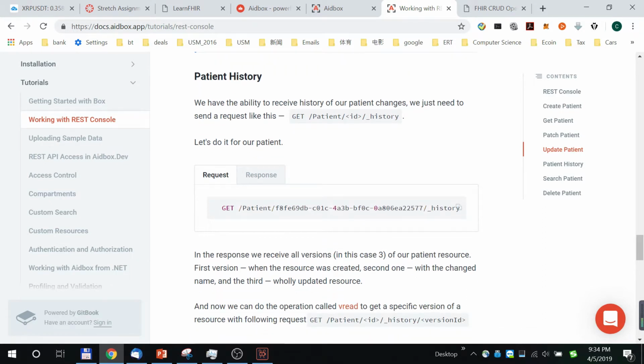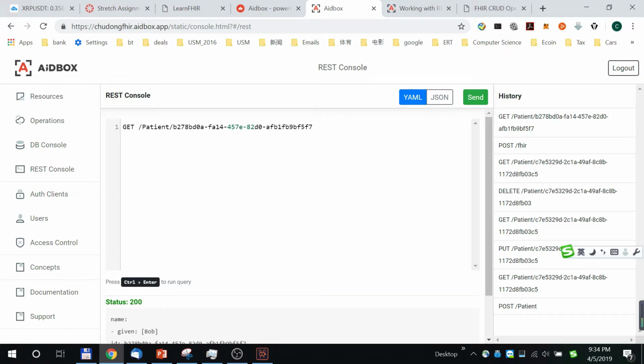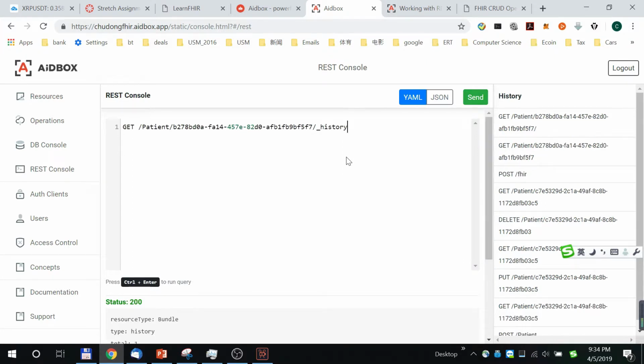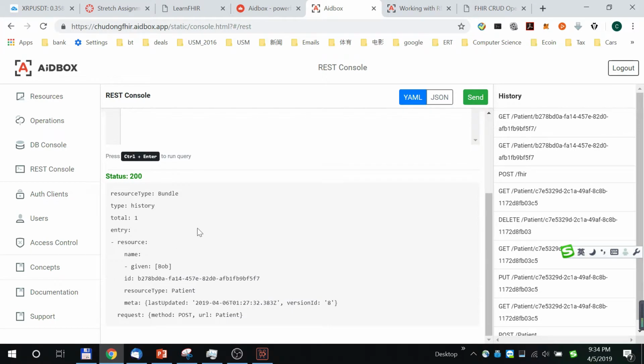Let me copy this. Copy, and then let's put it here. Actually, we already have one here. We already have an ID. This is one of the patients that we created. So let's put underscore history, and then control enter. There you go. Status 200 means it's successful. So this is the history of the patient.